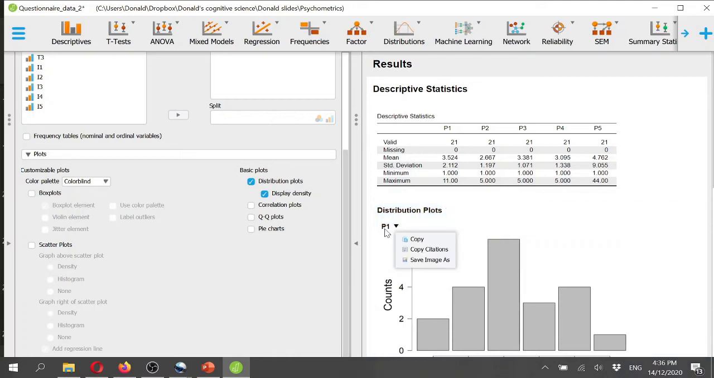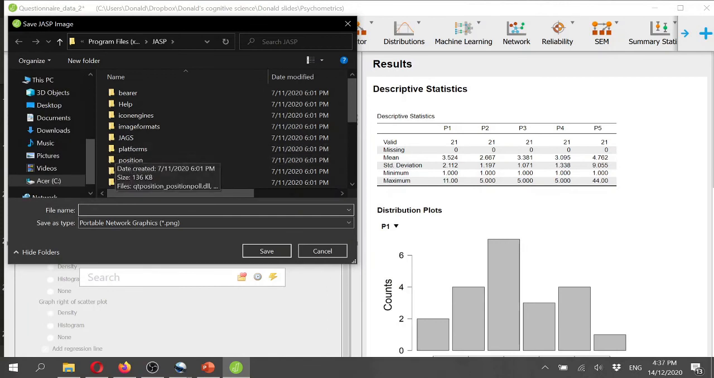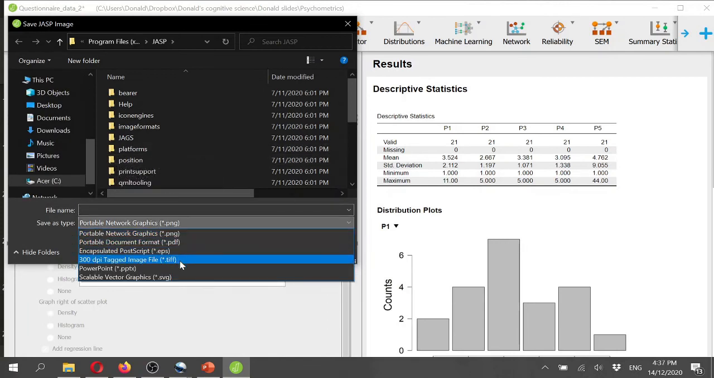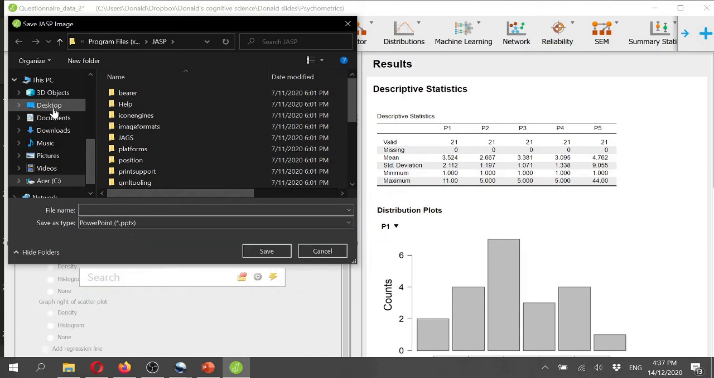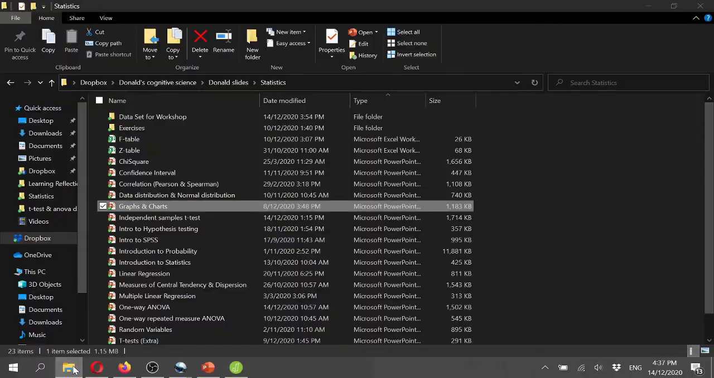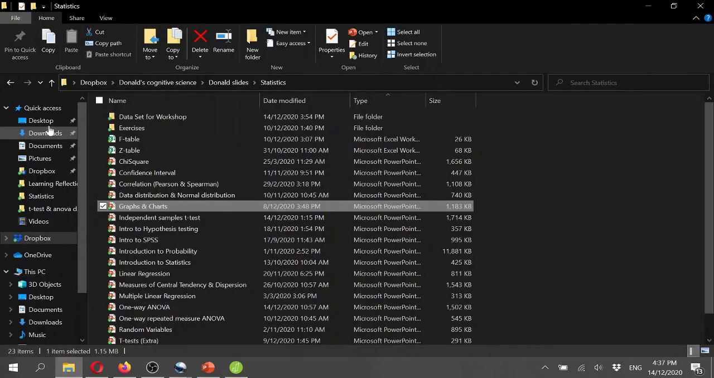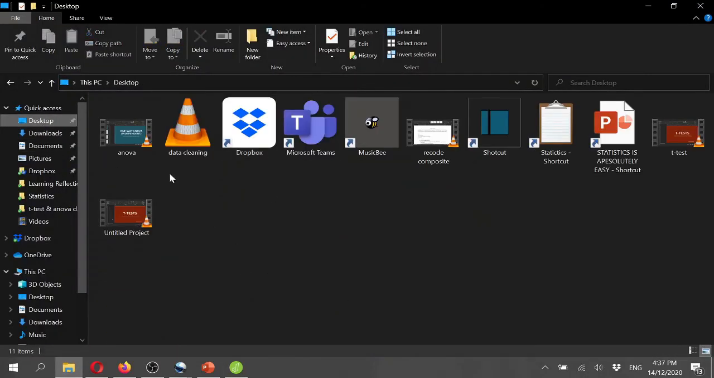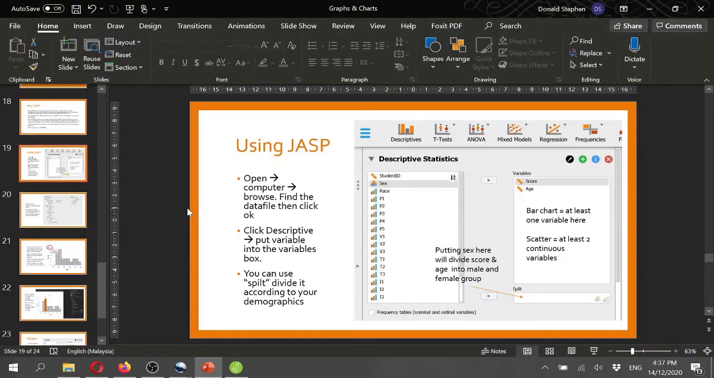You can click this small arrow here, save image as, and you can save it into PowerPoint. Let's save it on the desktop so that it is easier for us. Okay, so give a name for this, maybe bar, and then you go to desktop, so it will save right here.